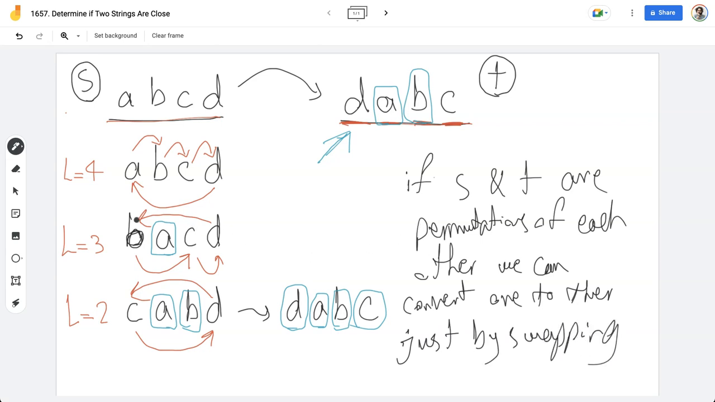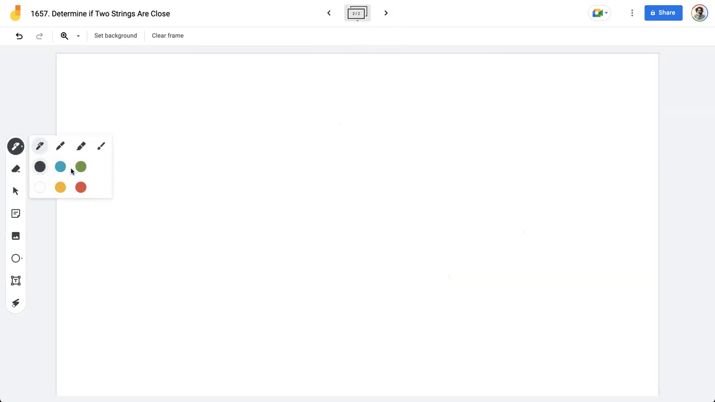And the idea is that if you generate this graph to see where should this letter go, where should this letter go, where should this letter go, you will have some disjoint cycles. Let me just give you another example.